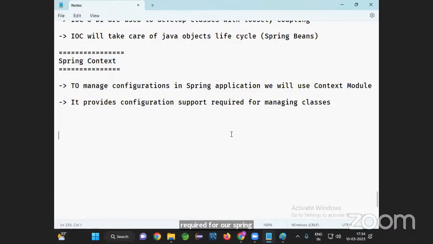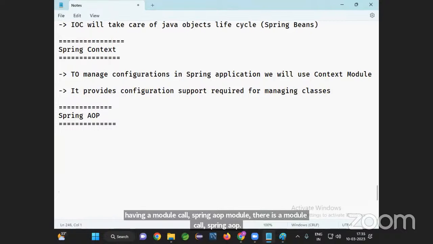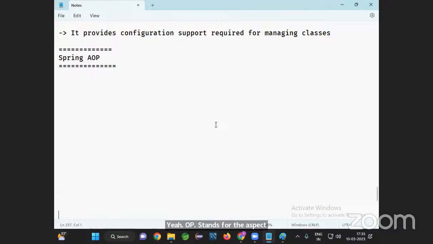Good. Next one. Here we have a module called the Spring AOP module. AOP stands for Aspect Oriented Programming. What is the AOP full form? Aspect Oriented Programming. Java is an OOP language, Object Oriented Programming. C is Procedure Oriented Programming. Procedure Oriented Programming and Object Oriented Programming, we know already.